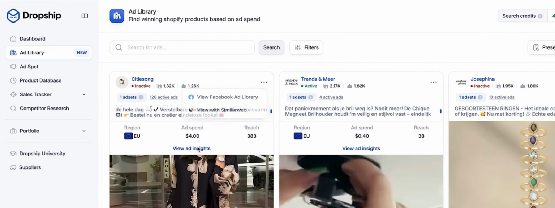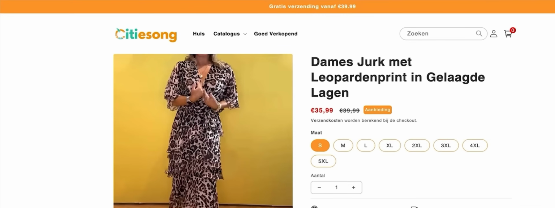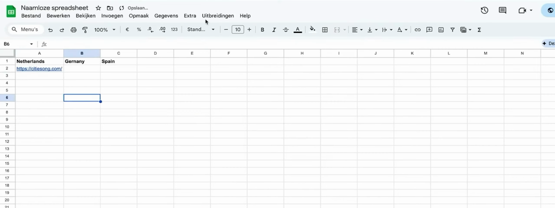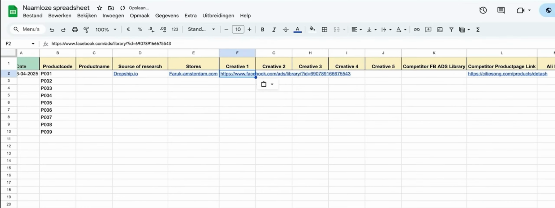Now go back to the Dropship.io page. The first thing you should not forget is to always make sure to check the active ads. And now start to find some ads. For example, you already found one. First, put the link of your competitor in the competitors sheet. Now go back to the Dropship page, copy the product link and paste it in the sheet under the label competitor product page link.